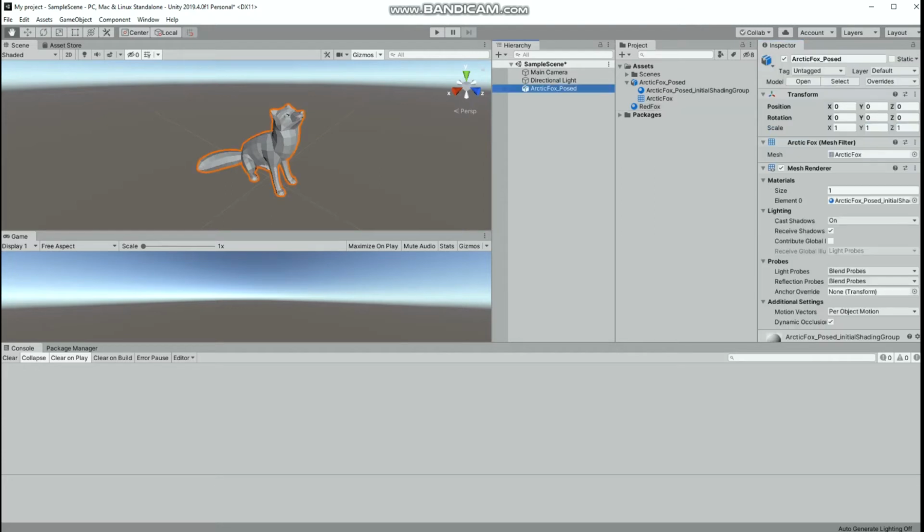And then we're gonna click on this and drag the new material here to element zero. And there we go. We have a beautiful red fox.